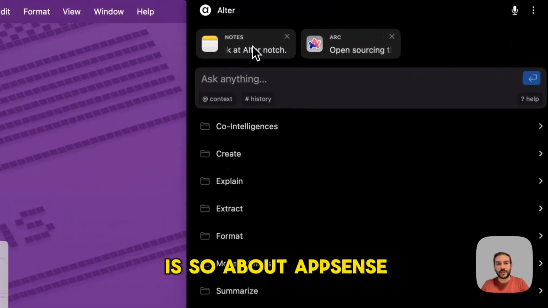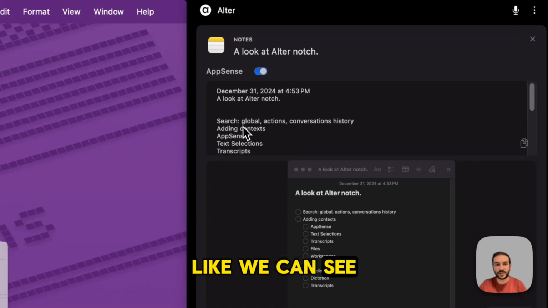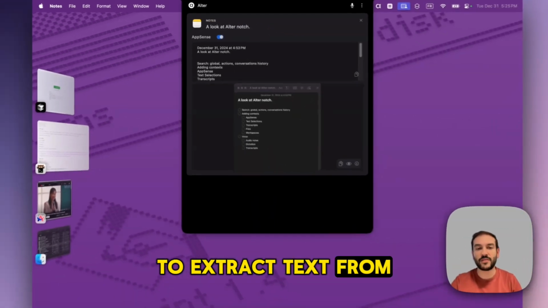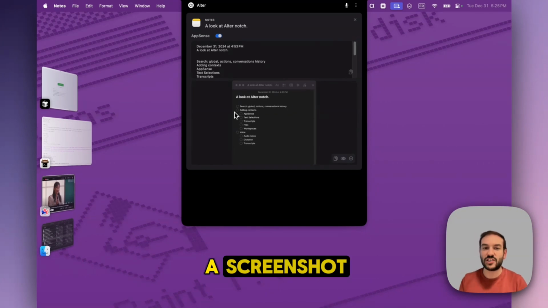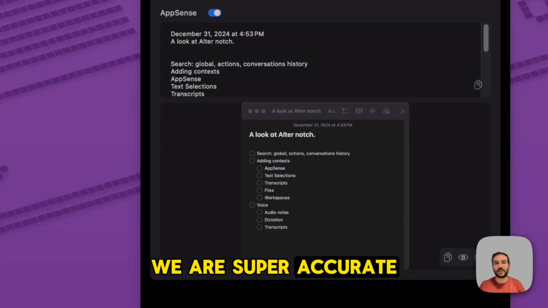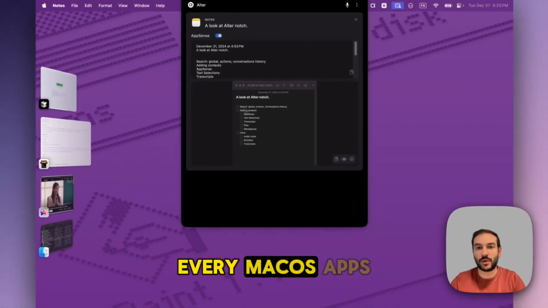So about AppSense, we are pulling data from the app, like we can see here. So we are able to extract text from the app, but we're also taking a screenshot. So by using both, we are super accurate about what's happening in your app, and we're able to retrieve most of the context from every macOS app.